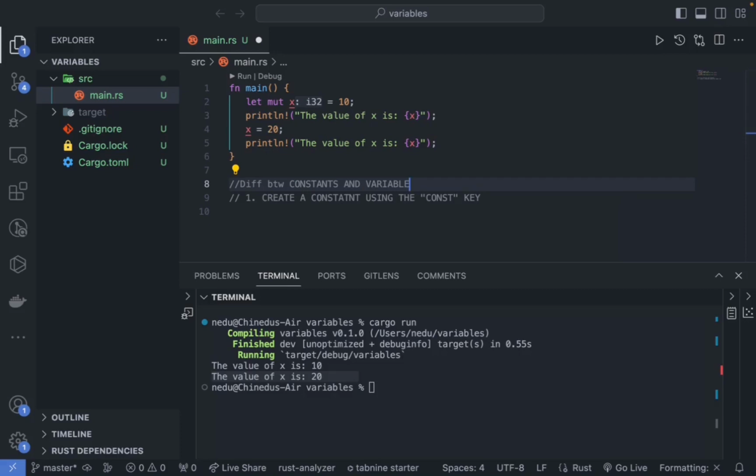The third one is constants can be declared in any scope, including the global scope, which makes them useful for values that many parts of your code might want to use or want to know about. One of the differences is that constants are only set to expressions, not results of values that could be computed at runtime.